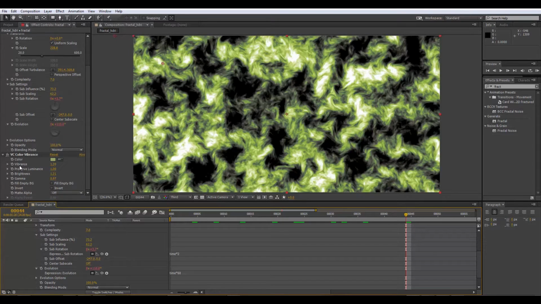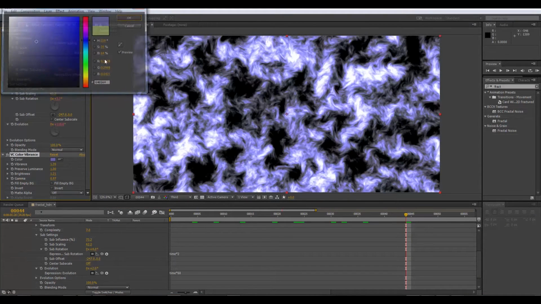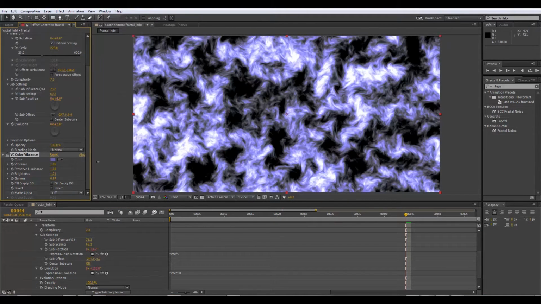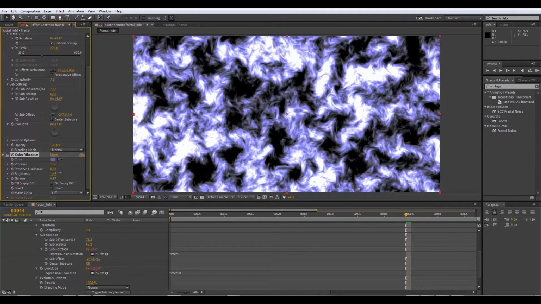And then we're using Video Copilot's Color Vibrance here, which gives us the ability to quickly color this any way we like. Come in here and we can change the hue to make it more pronounced. We can do things with the brightness here to make it brighter or darker.